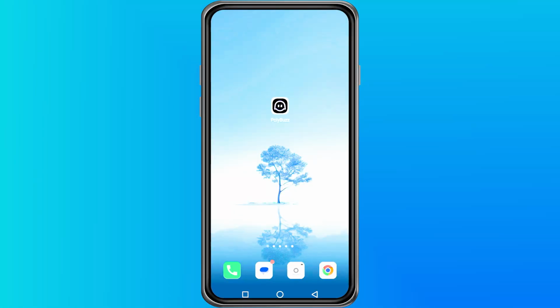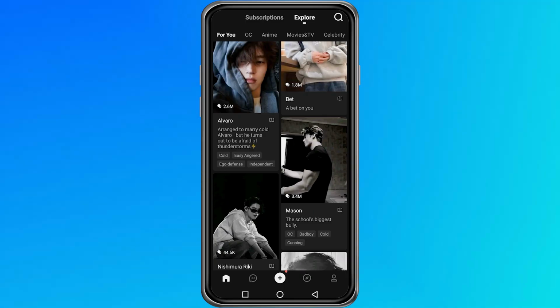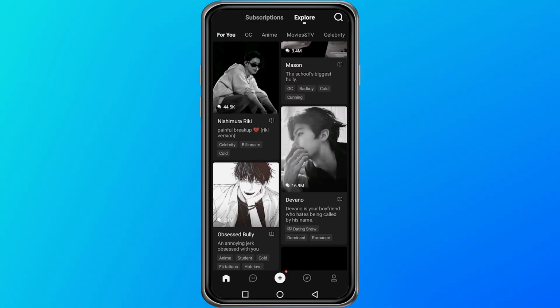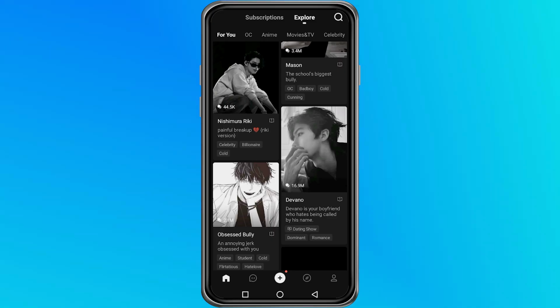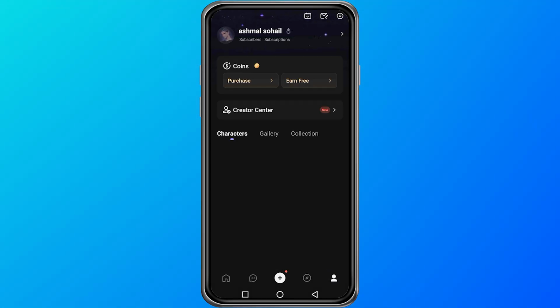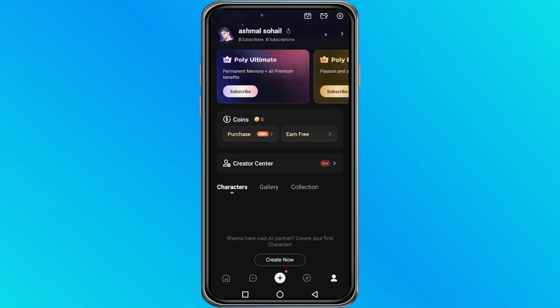Start by opening the Polybuzz AI on your phone. Make sure you are already signed in to your account. Once you are on the home screen, look at the bottom right corner. You will see a small profile icon. Tap on this icon to open your account section. This area contains your personal settings and account options.